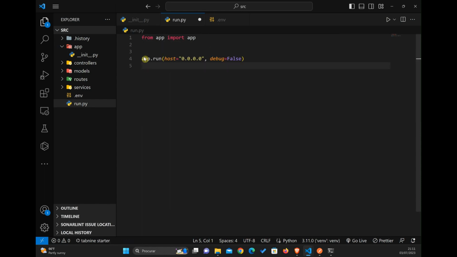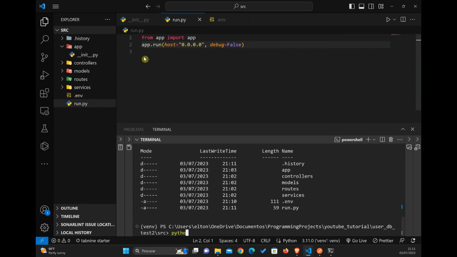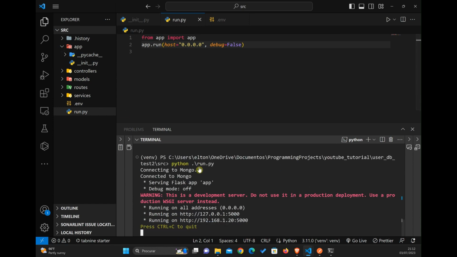And then let's just try to run this. So python run.py. Okay, so you can see connecting to MongoDB, connected to MongoDB. So everything seems to be fine for now. So let's continue.